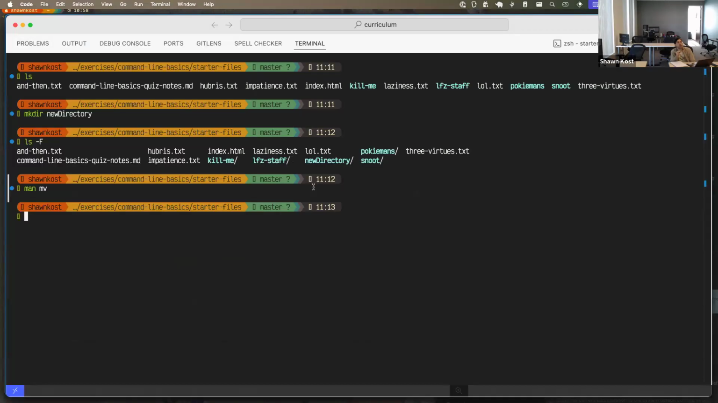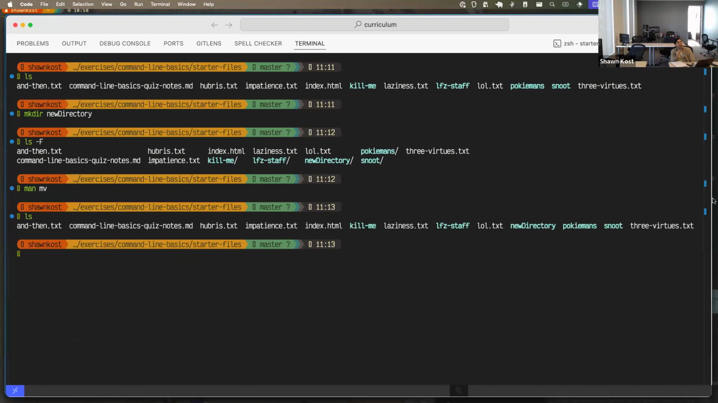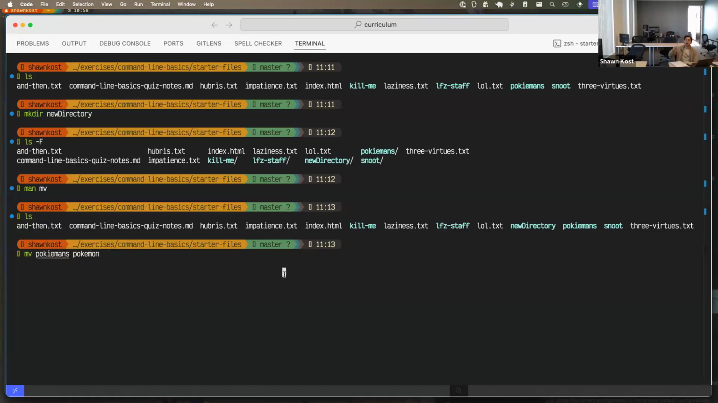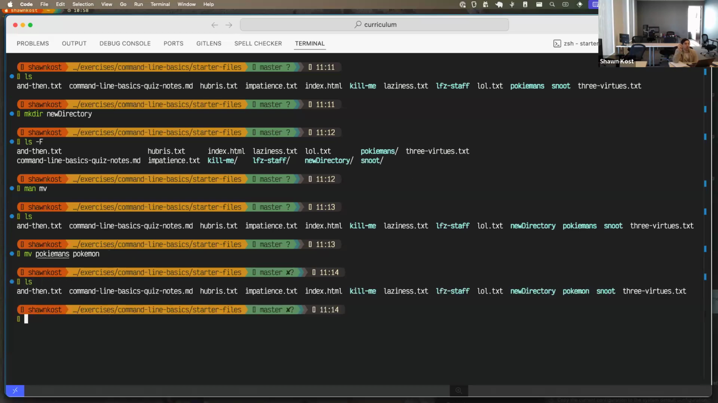So in this case, we have a directory called Pokemans. Well, if I want to rename it to Pokemon, then I could do mv. So what directory am I wanting to rename? Pokemans. And then what do I want to rename it to? I want to rename it to Pokemon. So now mv Pokemans Pokemon. And now when I do my ls again, you can see my directory has been renamed to Pokemon.